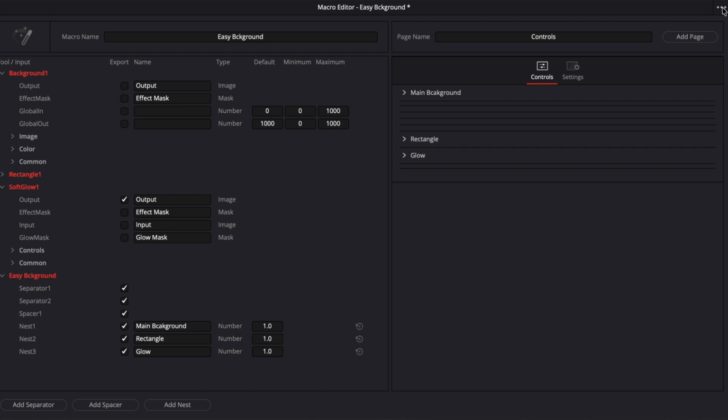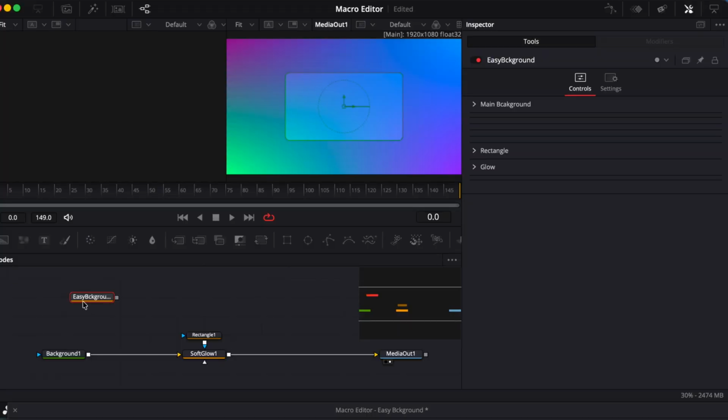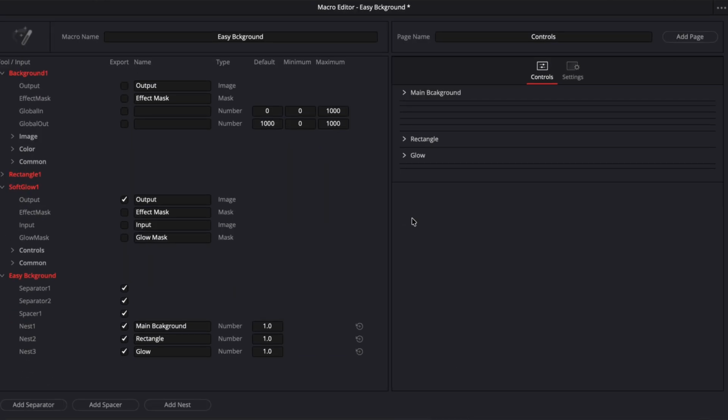When we go to the Fusion page, now copy paste this. We should have something like, there you go. There you go. That's really cool. Now, if you save this, that's how it's going to be a macro. Now let's go back to the macro editor and continue. We are having fun, aren't we?